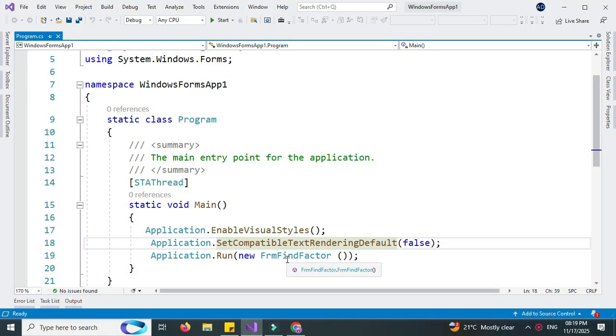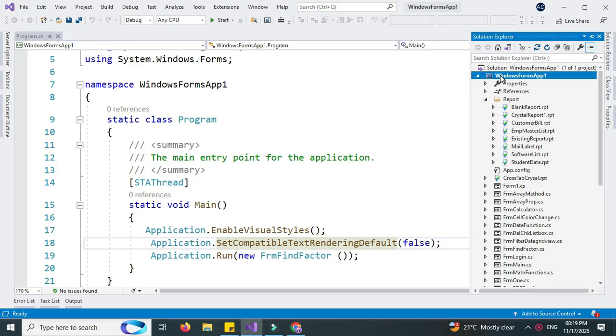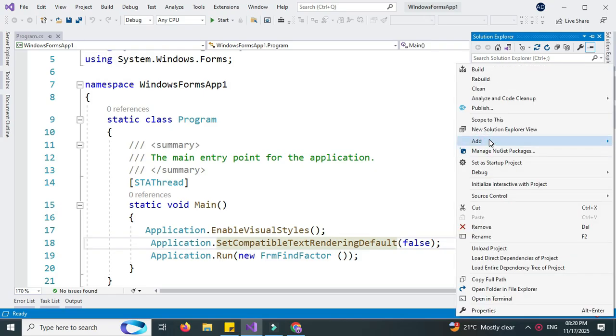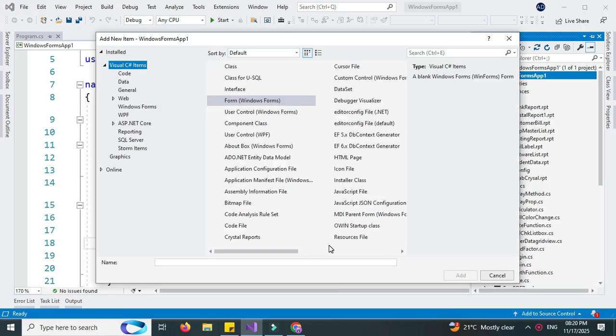Here we will create a window application to accept two numbers in two different text boxes, and when the button is clicked, display all even numbers between the range in the list box. So first we will add a new form and we will name it as frmDisplayEvenNumber.